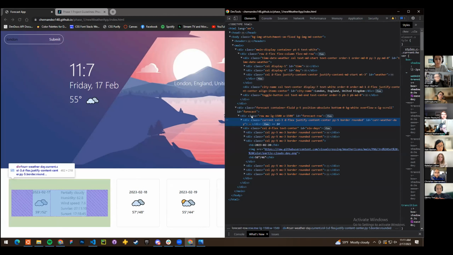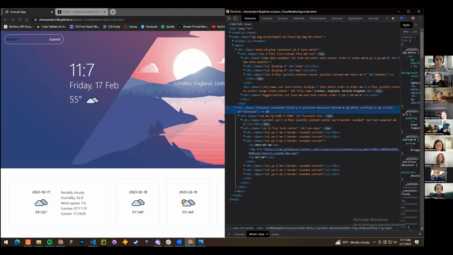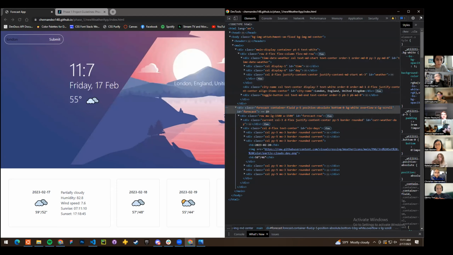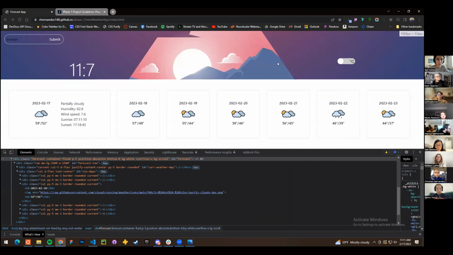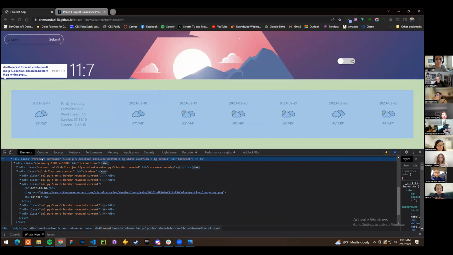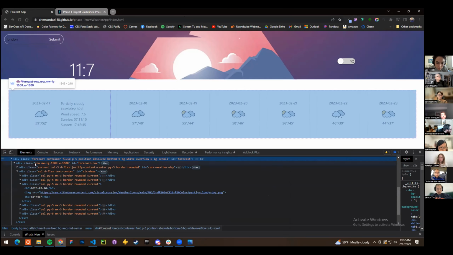Let me show that real quick. Ignore most of the classes. Ignore this whole thing; we're going to be looking at this right here. This is its own div box, and we're looking at the classes. We're going to ignore forecast because that's my specific class, but container-fluid, p-5, position-absolute, these other classes I got from Bootstrap. We could implement a lot of things with the classes that you can use through Bootstrap.